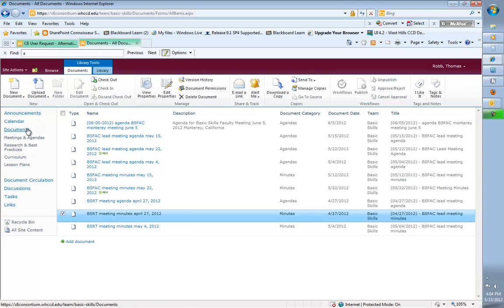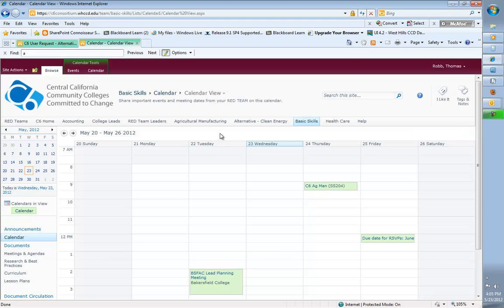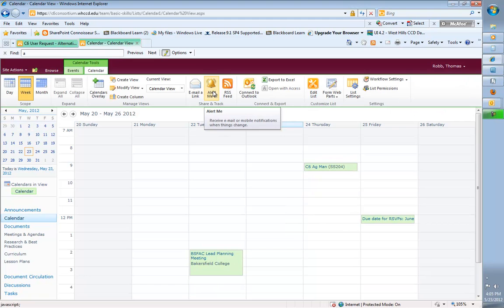So anywhere where you want to get an alert. If you want to get an alert every time a document's added, create an alert there. If you want to get an alert every time an announcement is added, activate that ribbon and click the alert me right here. If you want to get an alert every time somebody adds an event to the calendar, you can click this alert right here. Although most of us use Outlook, and it's a lot nicer to add the C6 calendar to your Outlook.